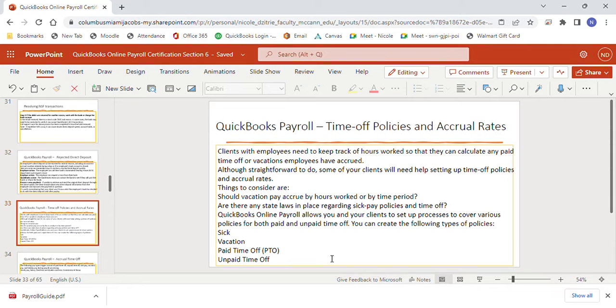Time off policies and accrual rates. Clients with employees need to track hours worked so that they can calculate any paid time off or vacation that the employee has accrued. Although straightforward to do, some of your clients will need to set up time off policies and accrual rates. Things to consider are: should vacation pay accrue by hours worked or by time period?